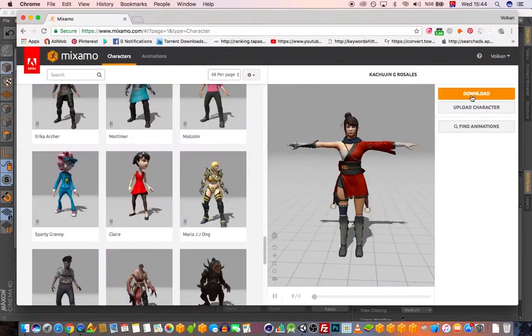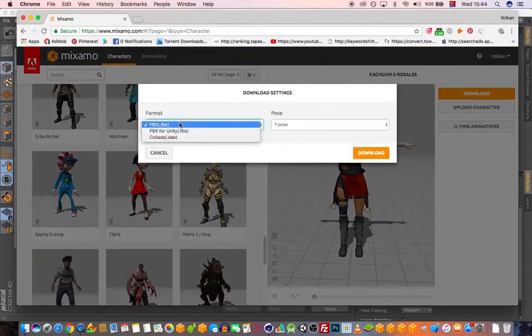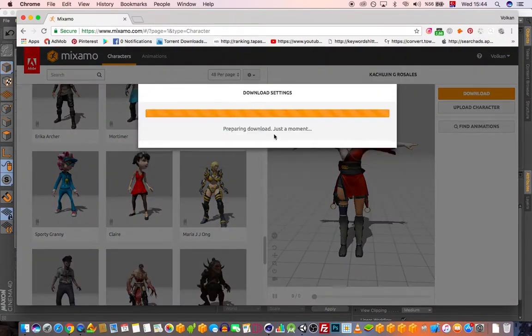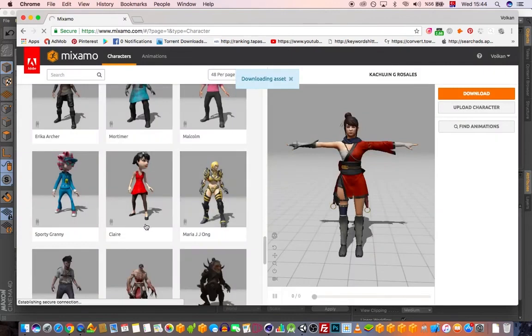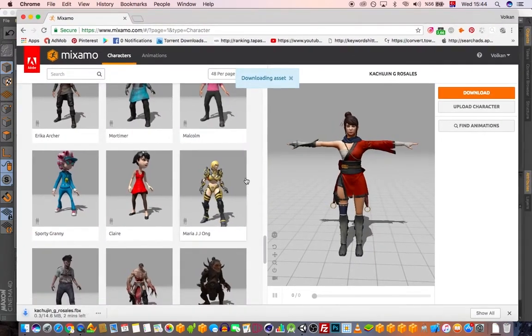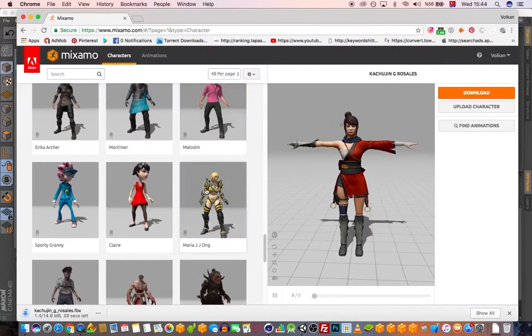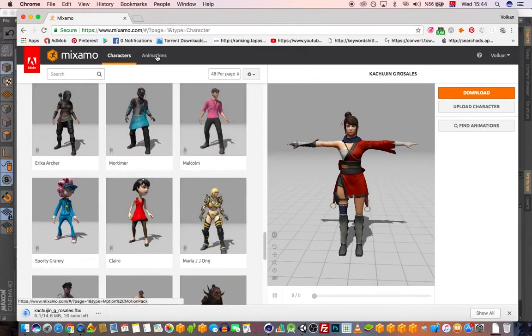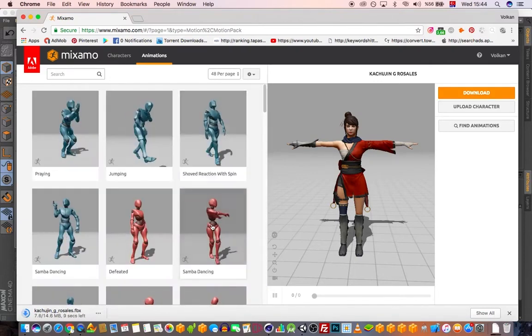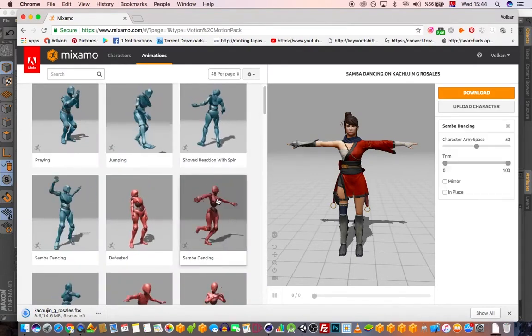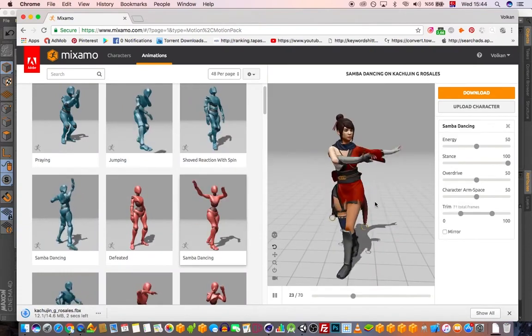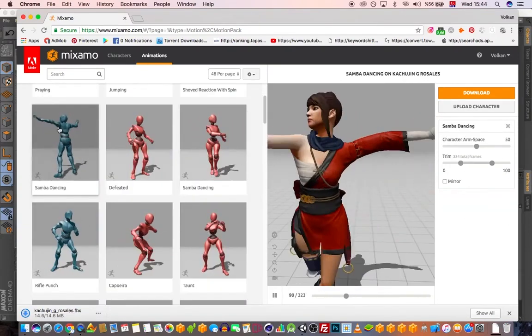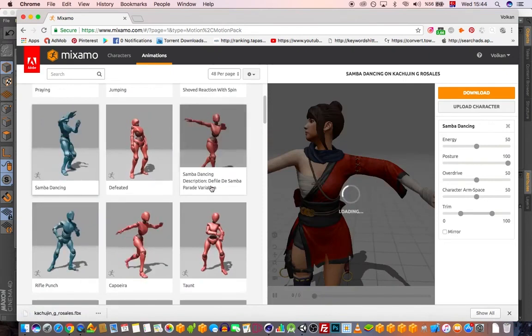Alright, so I will download this. I will say only FBX for now, because we will use it in Cinema 4D, not the Unity. Okay, so the downloading the asset now. If you go to Mixamo, this is really cool website. You have all these characters you can check out, and you have the animations in here. If you click this, now this character starts to do this weird dance. Okay, here we go. So this is about it.